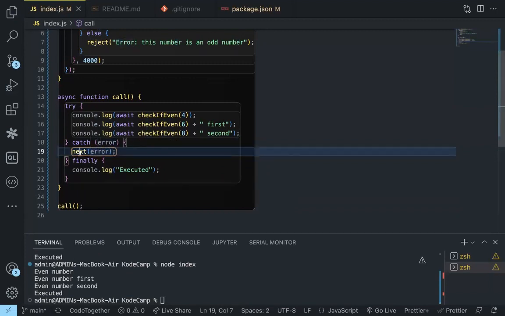So this next is going to pass that error to an error handler, and then I can decide, for whatever kind of error that occurs, I can decide to do something with it. I can decide to send that error to my email. So whatever error occurs, just send it to my email.